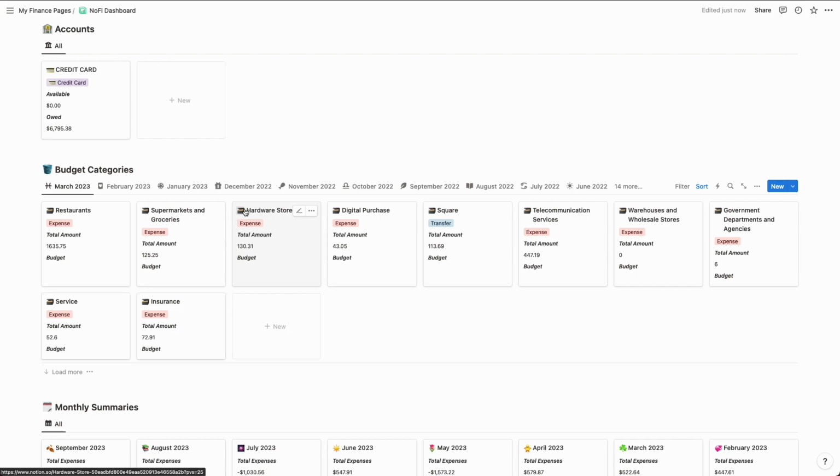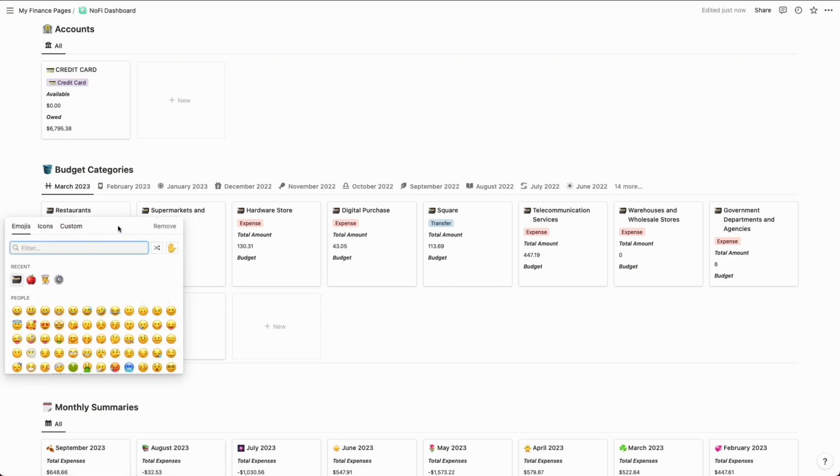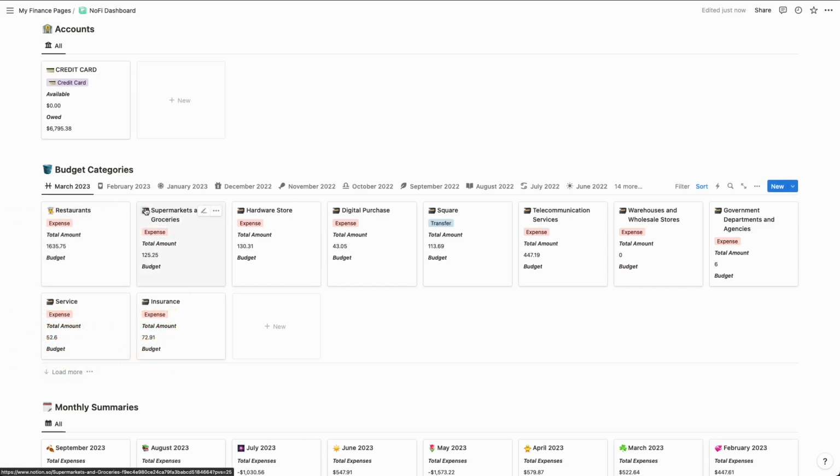But I do find it's kind of satisfying to go through and pick out the categories that you think you're going to use a lot, and start to assign some icons for those. So restaurants, that's a good one. We'll go ahead and assign this icon of a chef here. Similarly for supermarkets and groceries, a little apple icon here. Hardware store, I don't know if that'll be as common. I won't bother with that one for now.